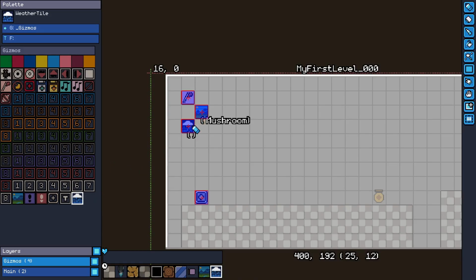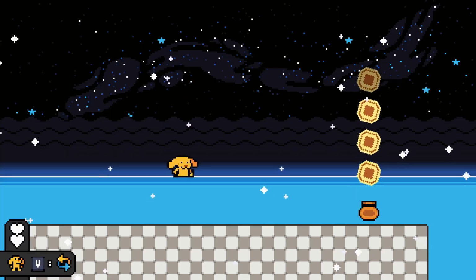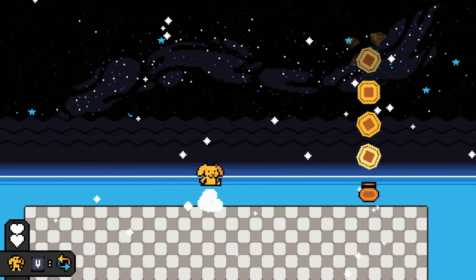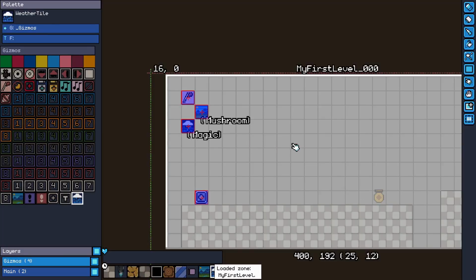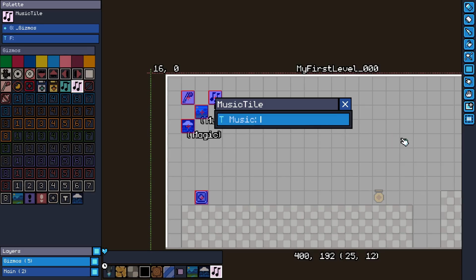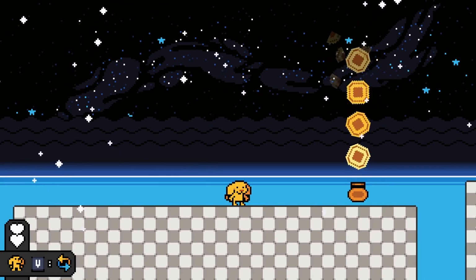Let's say I want to do weather effects. We'll use the weather tile for that. And again, there's a list of these somewhere, but you'll just have to look at the list. Let's say I want the magic weather. So now there's all these magic flakes going around. Say I want some music. Yep, again, there's a list, and you'll just have to look at it. So that's the snow song.